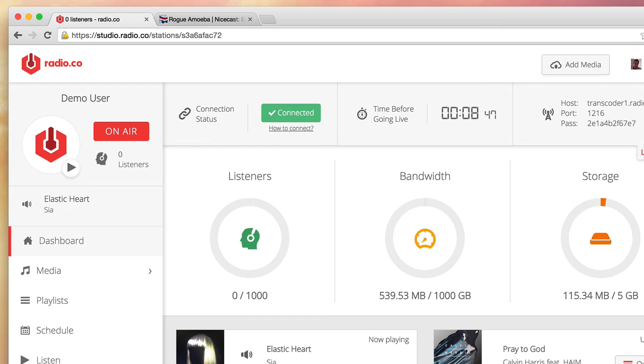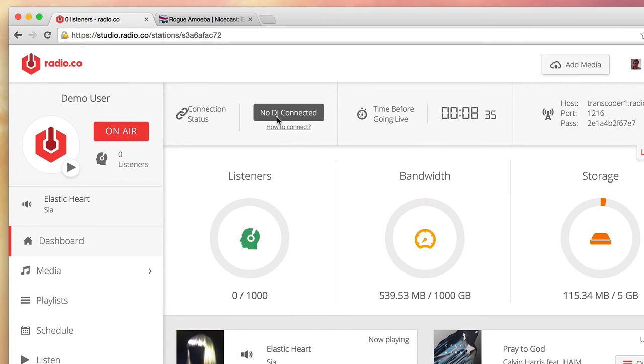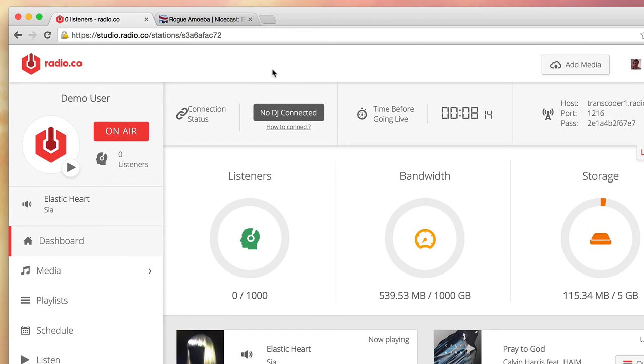Your listeners will hear what you're broadcasting from your Mac. And if you get disconnected, for example, let's say your internet connection goes down, and if I click on Stop Broadcast here, the system will detect that and go back to grey again, no DJs connected. So it's always a great visual indicator of the status of your connection. But your listeners won't get kicked off, and they won't hear any dead air. All that will happen is it will transfer back to whatever scheduled playlist is on the go. And then if my internet connection resumes or I start broadcasting again, it will cut back onto my live broadcast, which is really great.